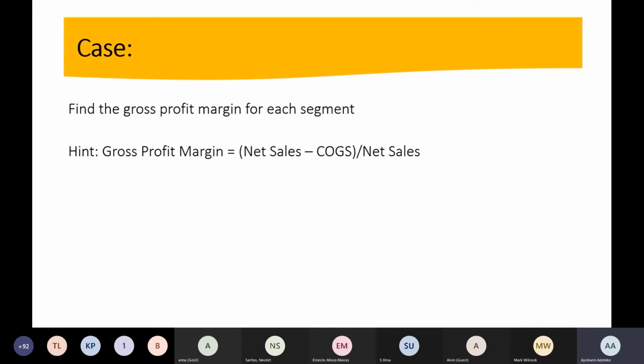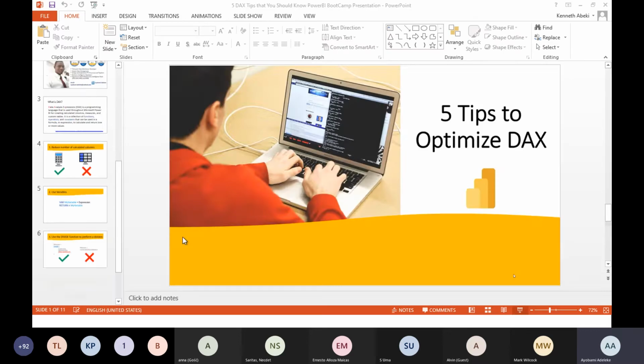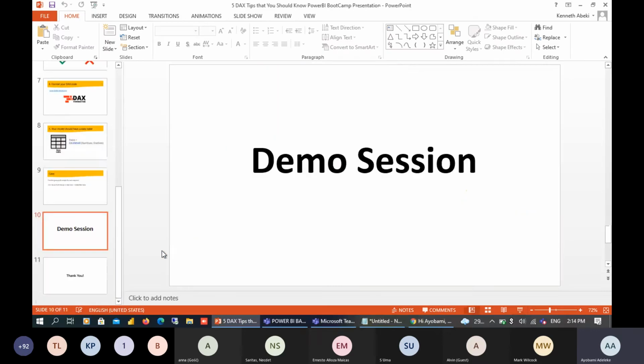And this gross profit margin is going to help us see the difference between the net sales and the cost of goods sold. Now we divide this result by our net sales. Okay, so let's go into Power BI and see how we can achieve this. Let me launch my Power BI Desktop.